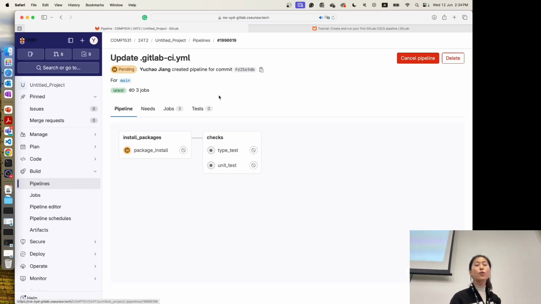It's pending. What it means when it shows pending rather than running is that the runner is busy. There's no space for you to run your pipeline. You need to wait. So you just wait for a couple of minutes or seconds and then it will start running. You can see that this turns green first. So this is the first stage.